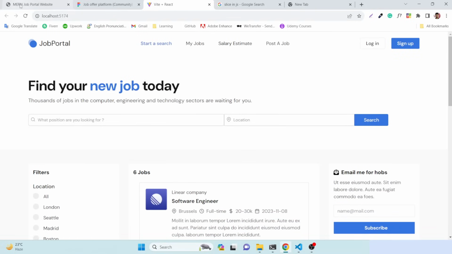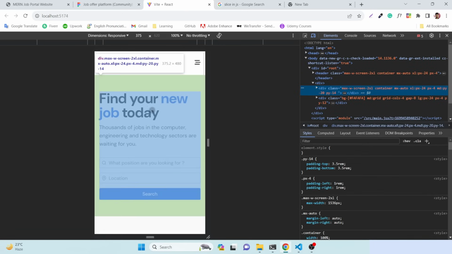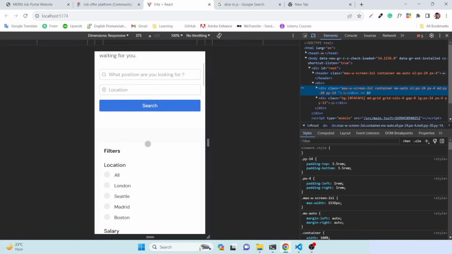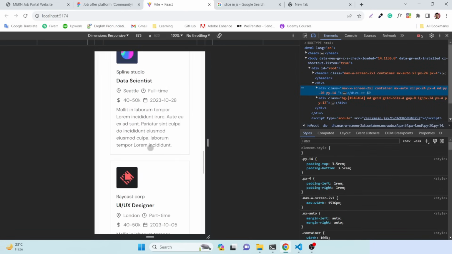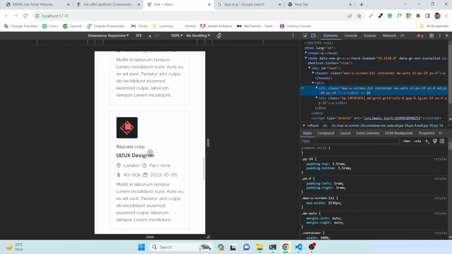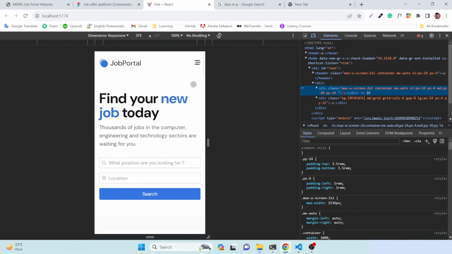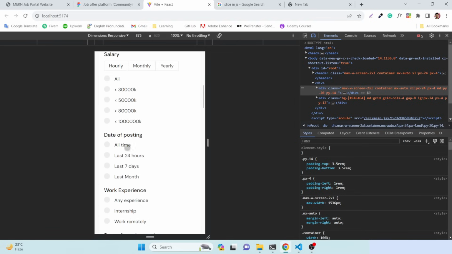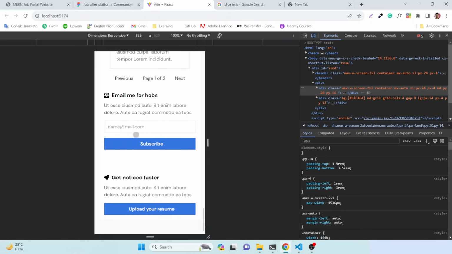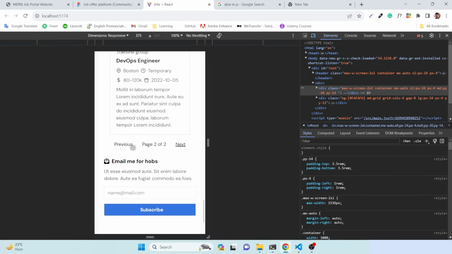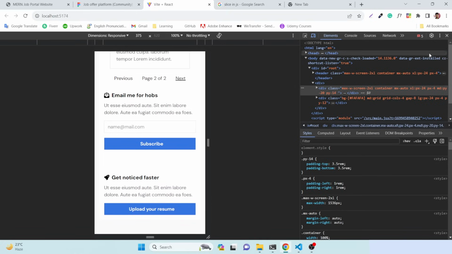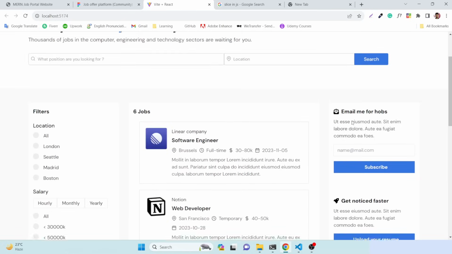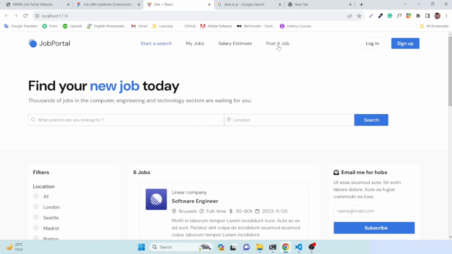So our home page design is complete right now, and let's check how it looks on small devices. It's completely outstanding. You can see our design is very clean and very special. You can use nav items. Then you have filtering options, everything. You can go to the next page. We have these sections. Next we'll design the post a job page. So we will have to design this page.